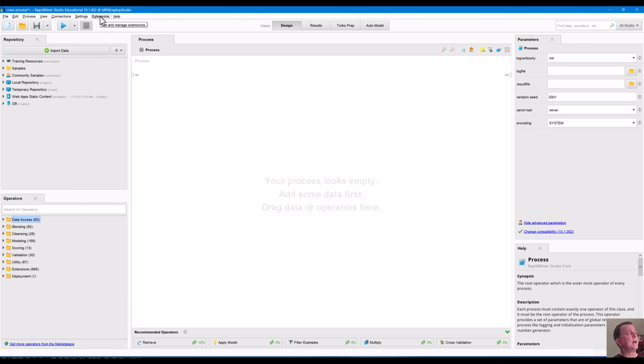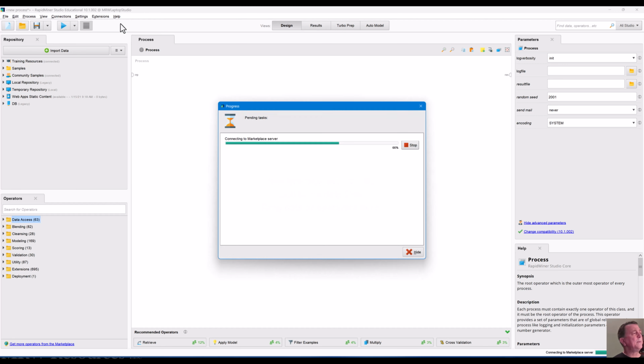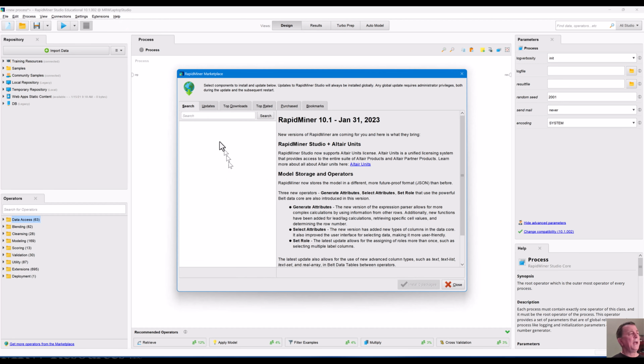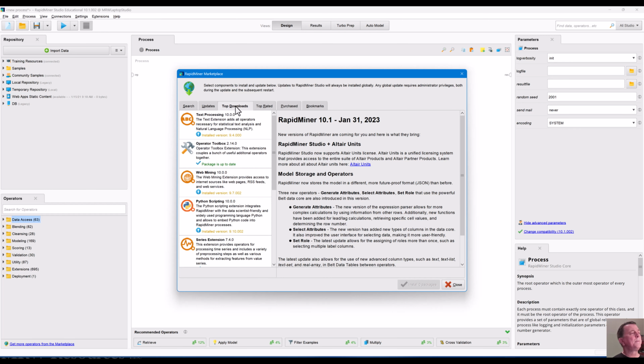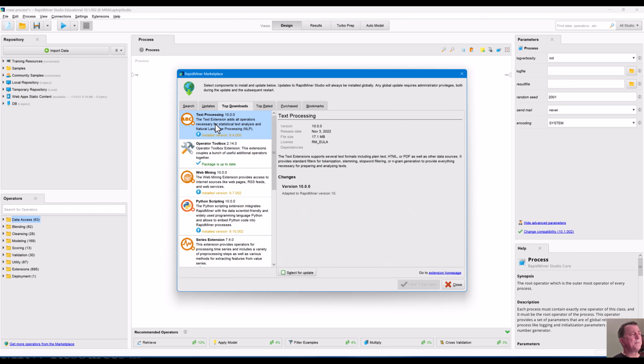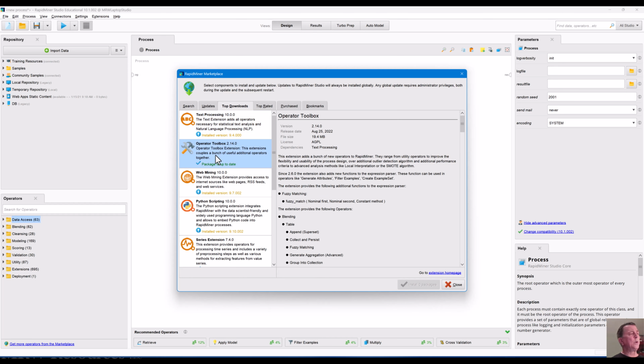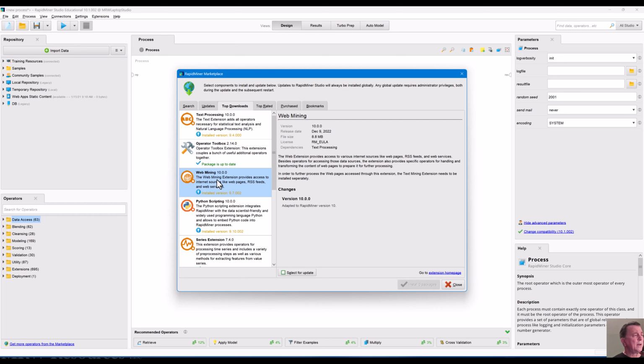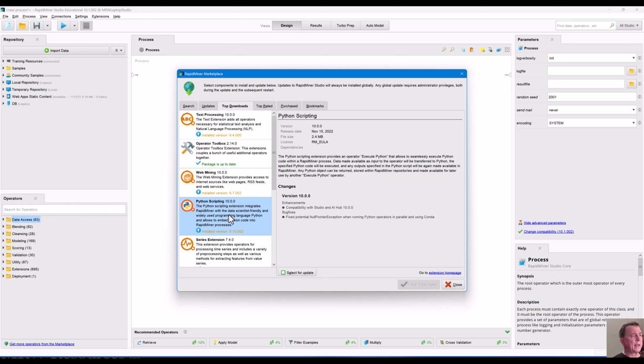So if I go to the extensions menu up here in the top application menu, I can click on Marketplace and search for a specific extension if I know what I want, but I can also look at the most popular extensions, text processing. All right. So I've already got that installed, you can see, but it needs an update. The operator toolbox package is up to date. Web mining. So a lot of these look like I have the version 9 extension in, I just basically upgraded when I installed this.